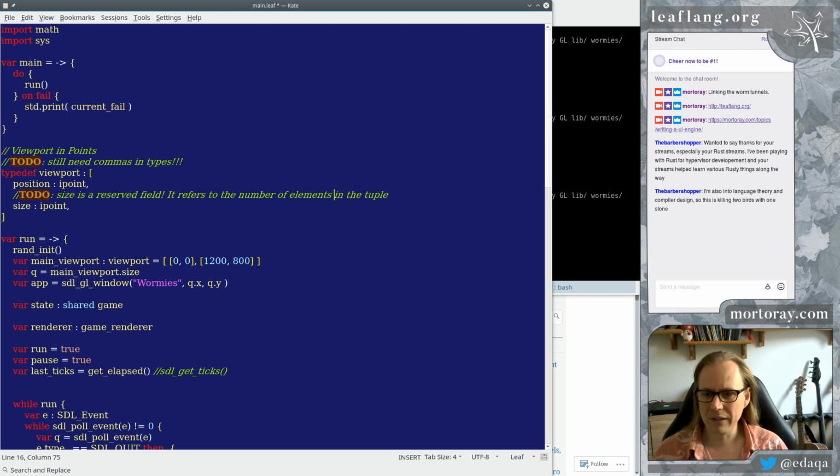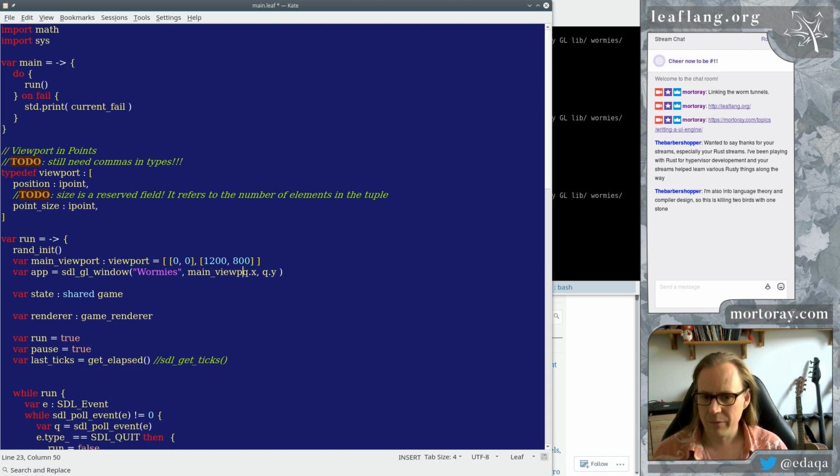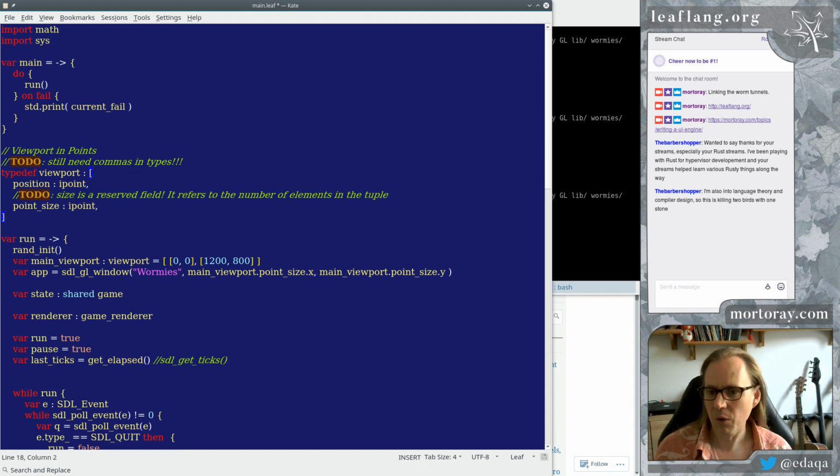Now, should we be allowed to override that? That's a good question. And if we don't override that, what is it? Let's just call this point size for clarity. Main viewport dot point size dot x. This is going to come up a lot when we do layout, because size is a very common one, but if size is referring to the actual size, I might want to call that a different name, because size is not so often referred to in a viewport or in a tuple. The reason you'd use this is if you're writing a for each function, you can iterate over the fields on a tuple in a parametric function and look through those things.